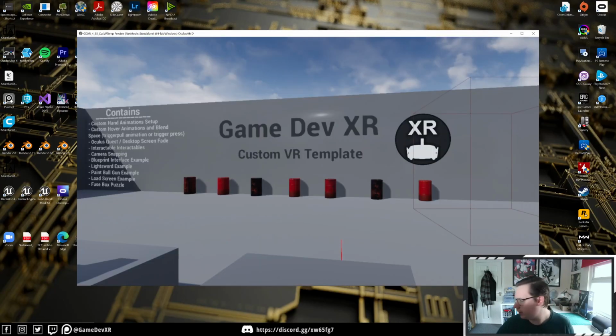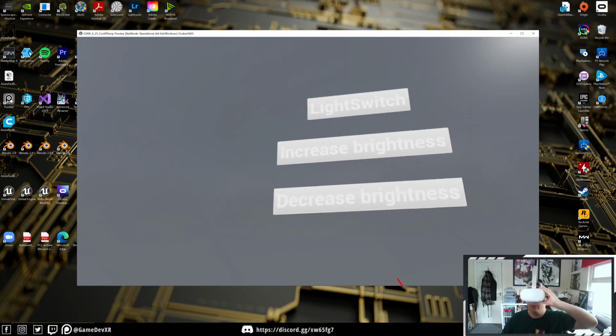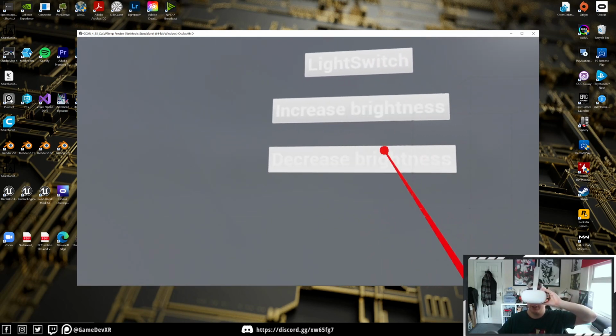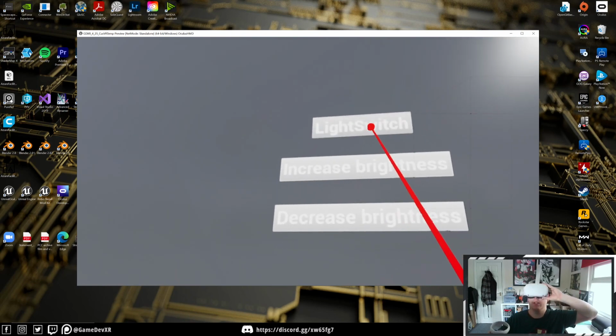And now if we jump into it, you'll see that we can move over to our widget. And since we've already got the interaction set up, we can actually press these buttons now.